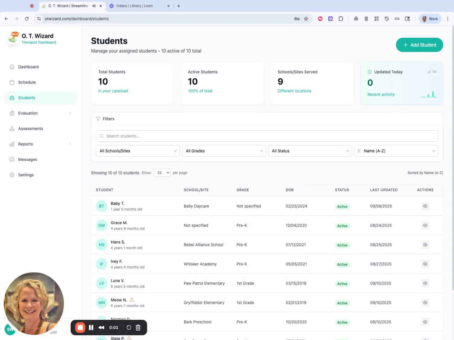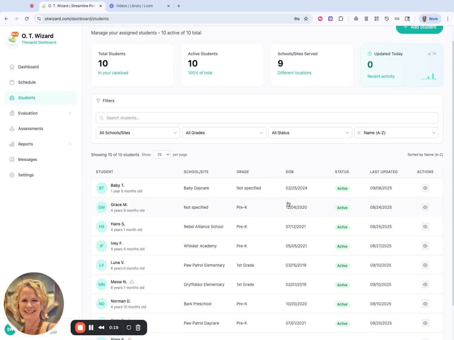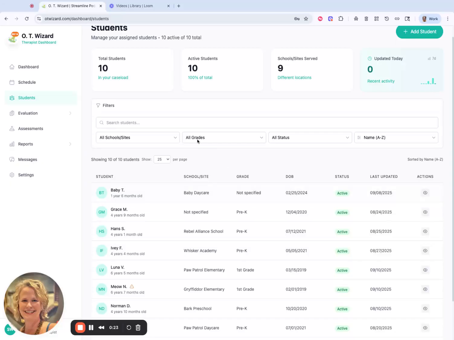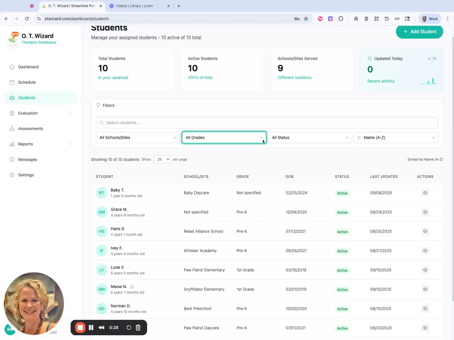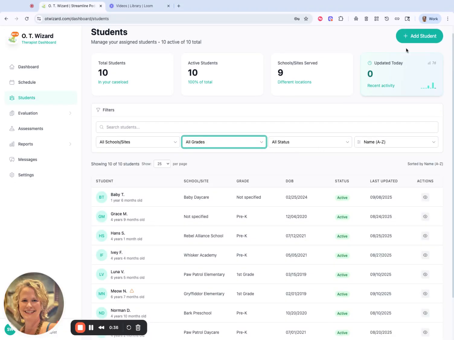Let's look at the student tab in the OT Wizard. So, of course, up here are your quick views for your caseload, as well as your schools and sites, different locations. You can add a new student by going here. You can also update any student information by directly going into the student. As well, you can search for students so that way you can narrow them down by different filters. Of course, the filters will not work correctly if you have not added those fields to your student.